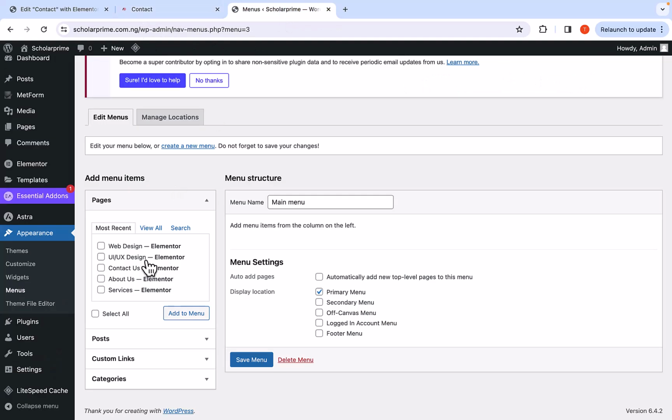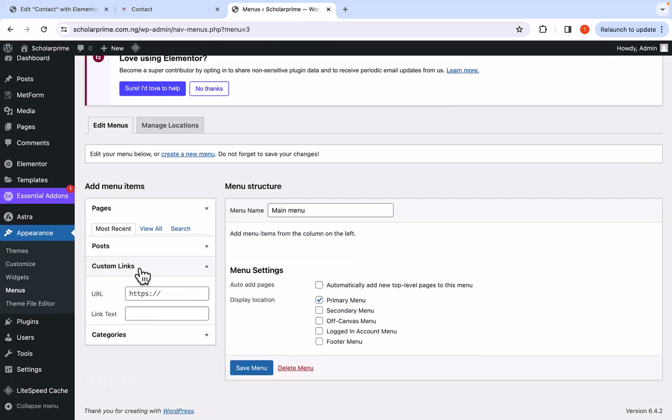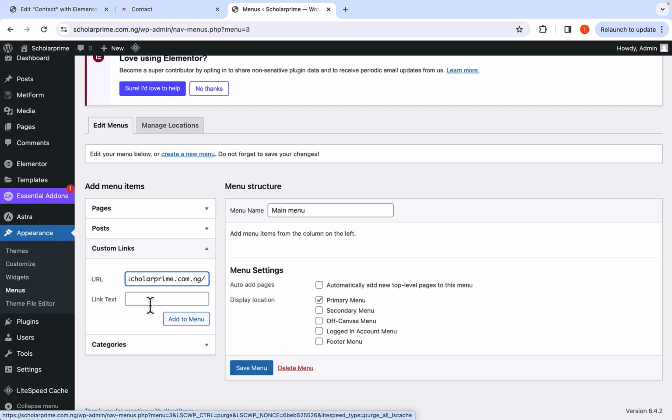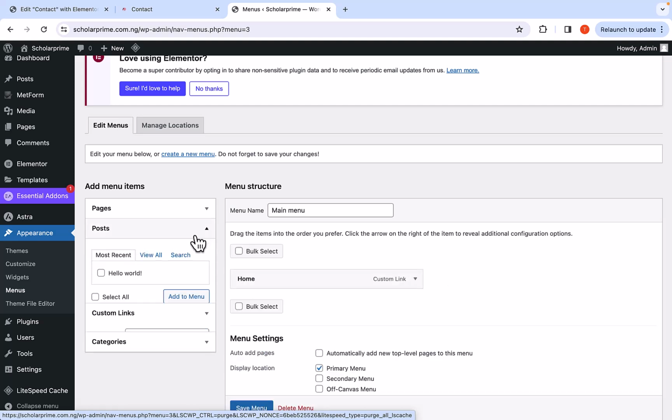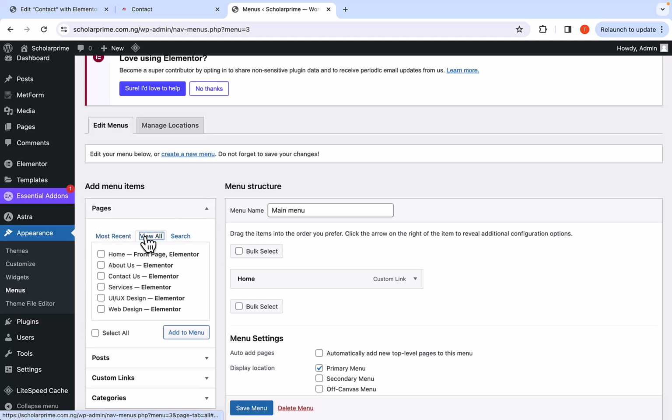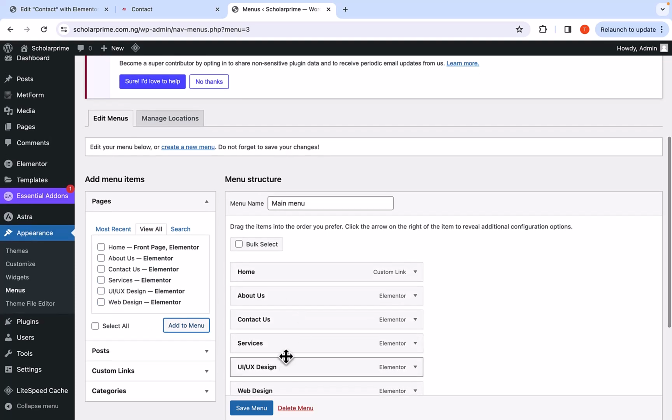So I'll come over here and set my home page. I can just copy it here, then drop here. Call this home. Then I'll come over to pages and view all. I'm going to select services. Just going to select all of them for now. Services is supposed to be after home, so I'm just going to leave it like this.